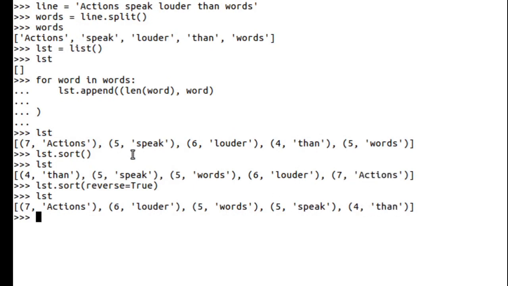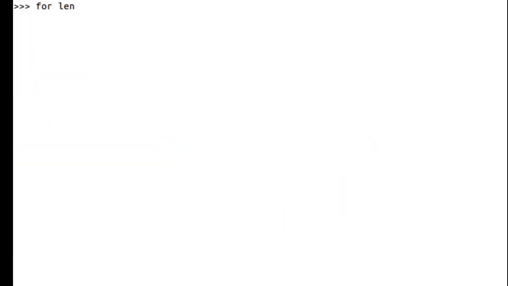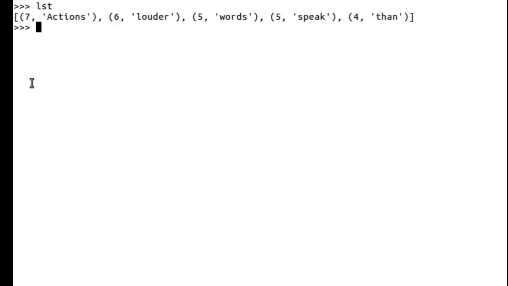So I can create one more list here, like result equal to a list. Now for length, we can append using two different elements, like for length, word in lst, because remember, whatever our lst is, it has two elements. One is this, another one is this. This is length and this is word. Because of that, I am going to sort based on those two iteration variables: for length, word in lst, res.append that word.